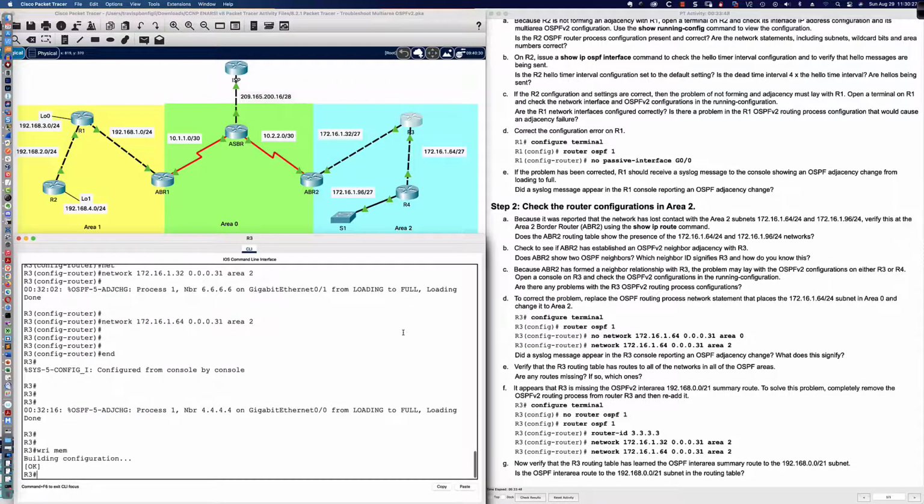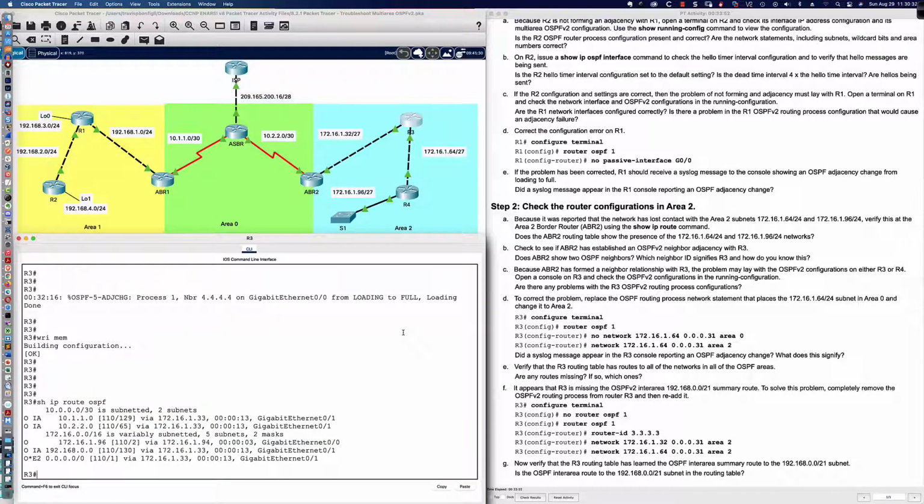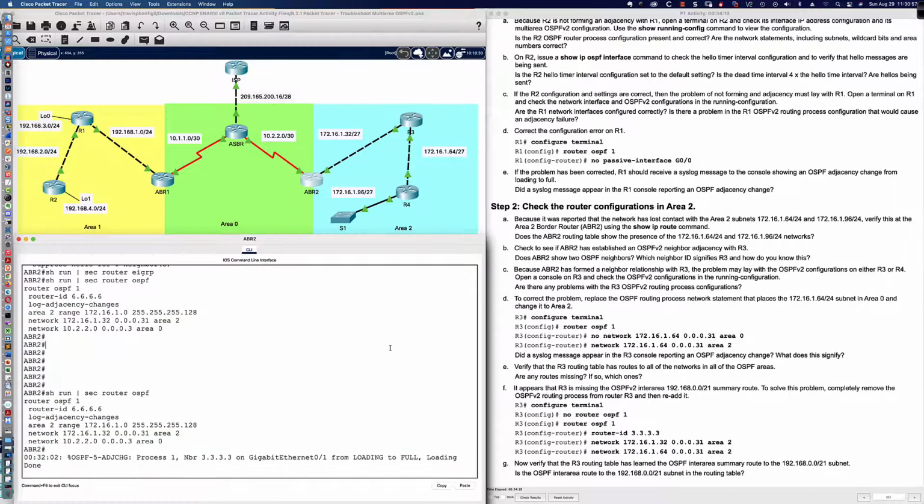And there we go. We'll do a quick write mem, show IP route OSPF, and now we do pick up the summary route. Again, we should have picked that summary route up without doing that, and I want to make sure I'm clear on that. This has got to be something to do with Packet Tracer, because typically you're not removing your entire OSPF configuration section in order to receive a summary route that would be coming to you from the ABR.